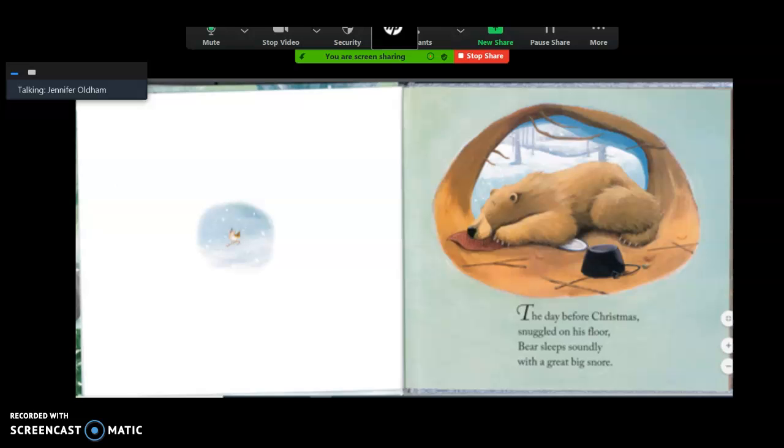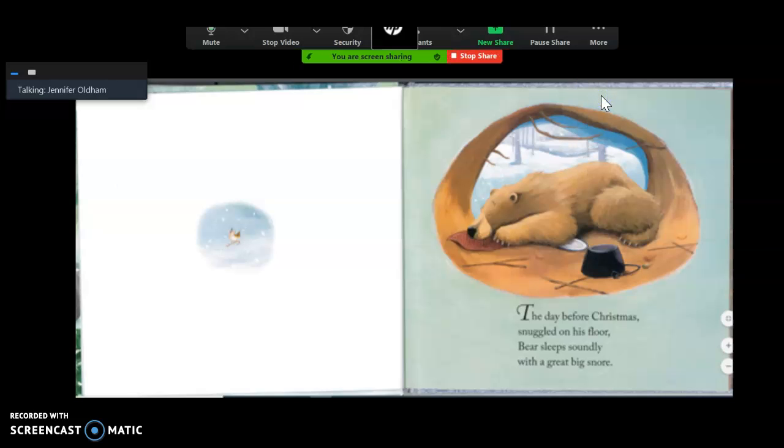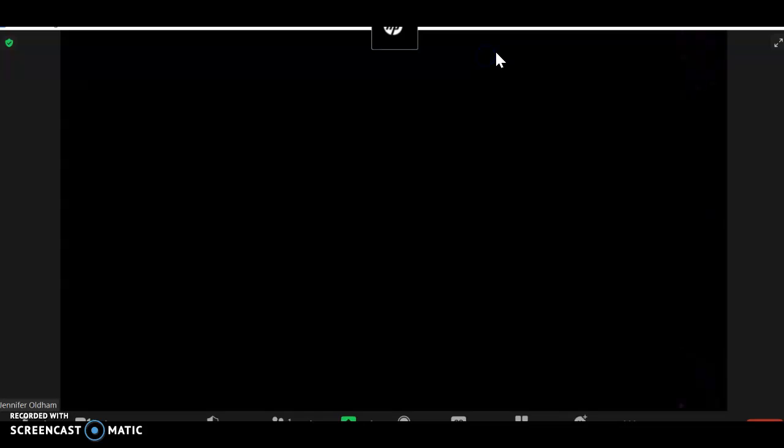When I am done with my recording, after I have finished the book, I'm going back to more, and I'm going to stop recording. Now, I am still in my Zoom session, so I need to stop sharing. I'm not recording anymore, which is great. So I'm going to go up here to stop share. I am back to my regular Zoom. It's black because I have my camera closed off right now.